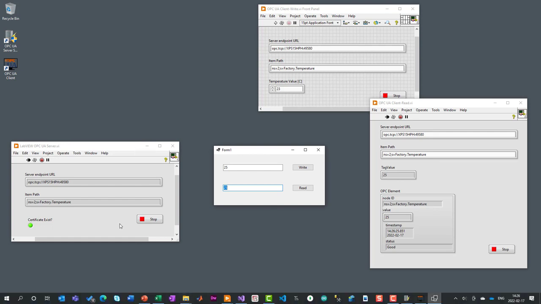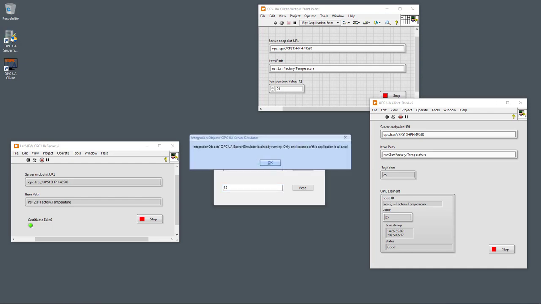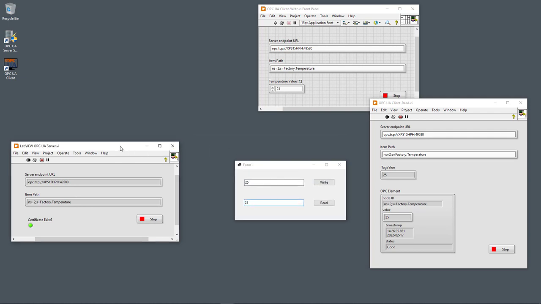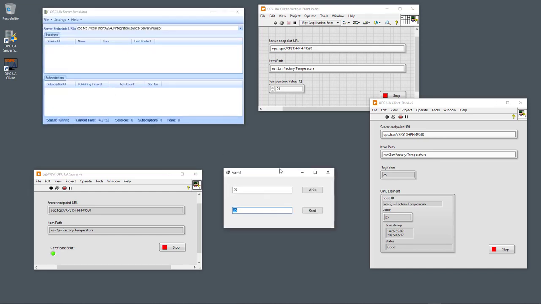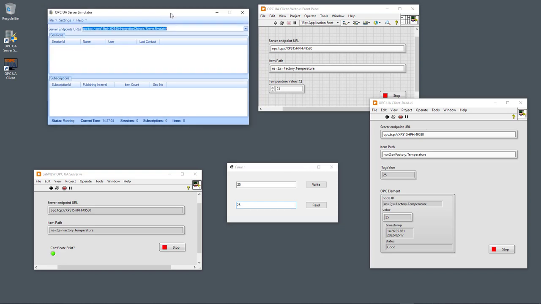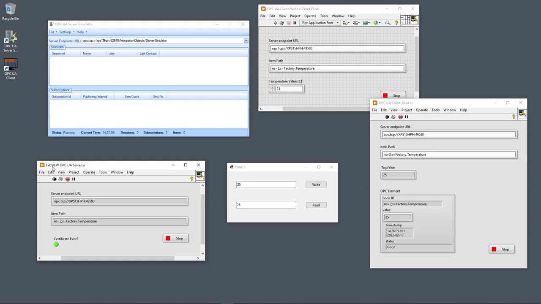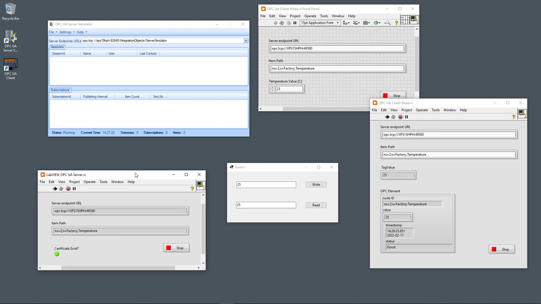This application that we have created works with any kind of OPC UA server. We have used two different servers. First we used this OPC UA Server Simulator, so we were able to make this application work with it, and then in the latest example we were using an OPC UA Server created with LabVIEW, and we were able to connect to the server and both write and read values from this server as well.